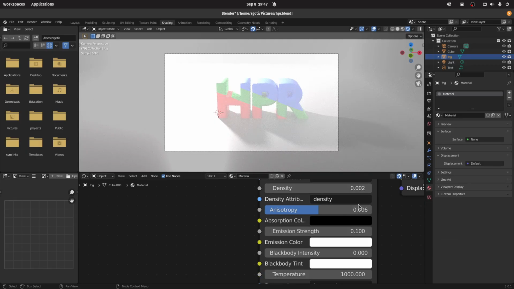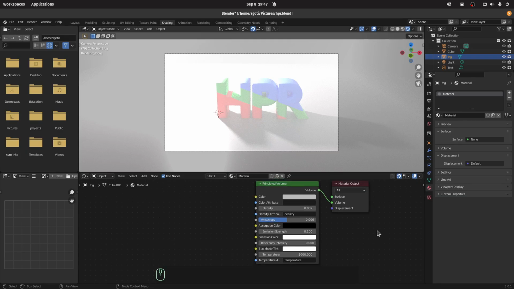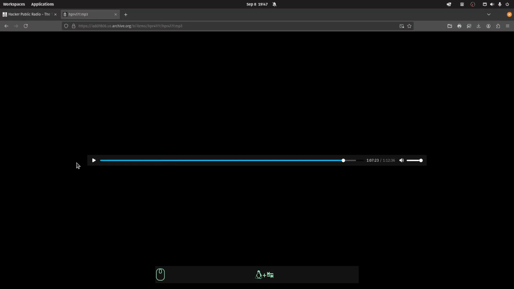Hopefully, because we did density, and I'm not even going to try that. But yeah, there you go. That's what I did. Hopefully you get some better results as well. And now we're going to continue on with the tutorial.